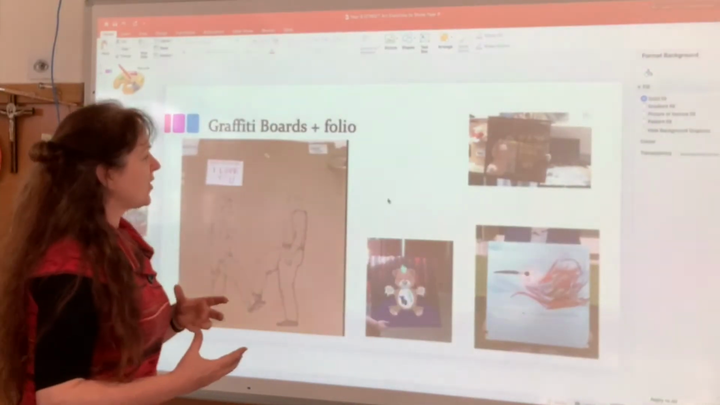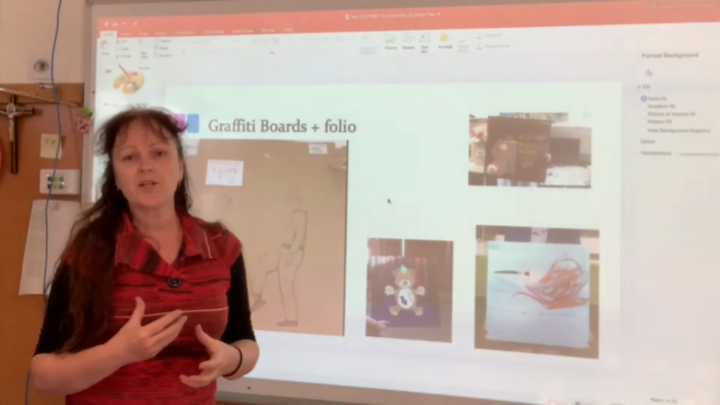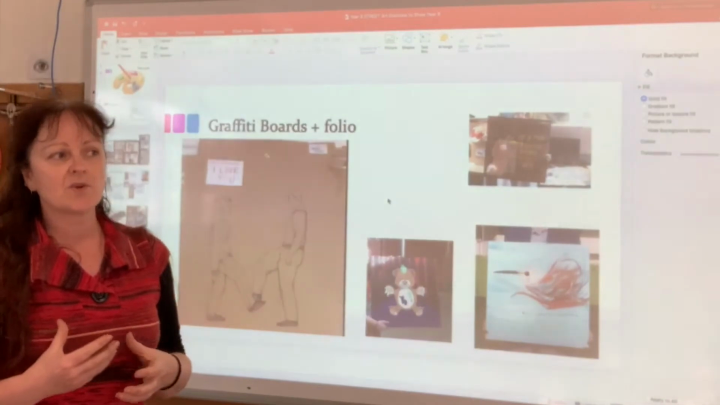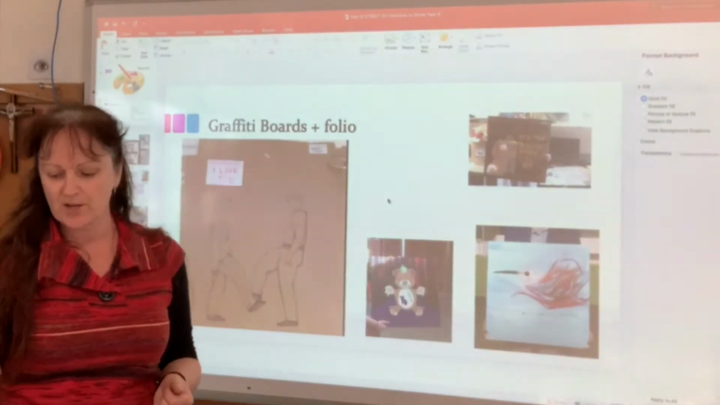Now the next one we try to fit in is what I call a graffiti board. So your graffiti board has to have a cultural statement about it. So that's what's happening around you at the time. I found just some cardboard from when I was doing a walk and I had a permanent marker. And my piece is about the COVID.